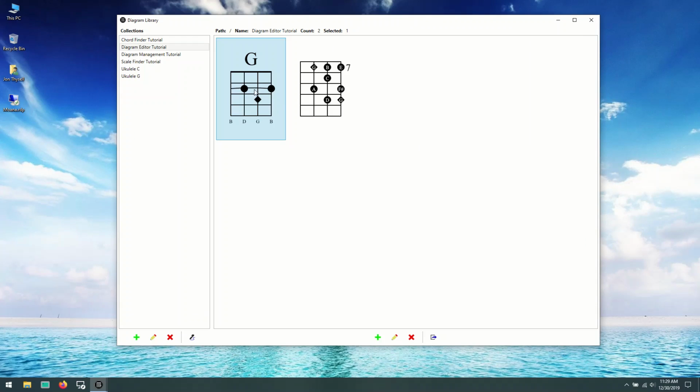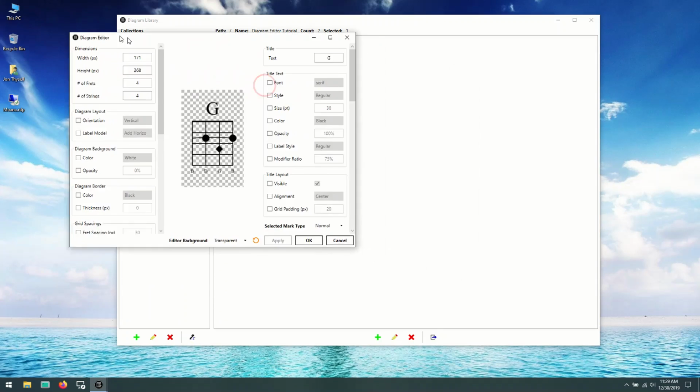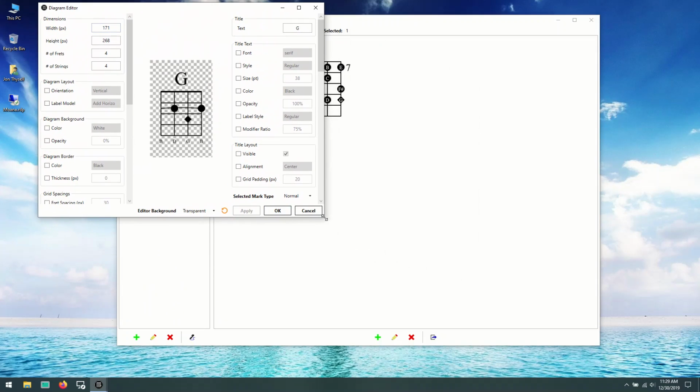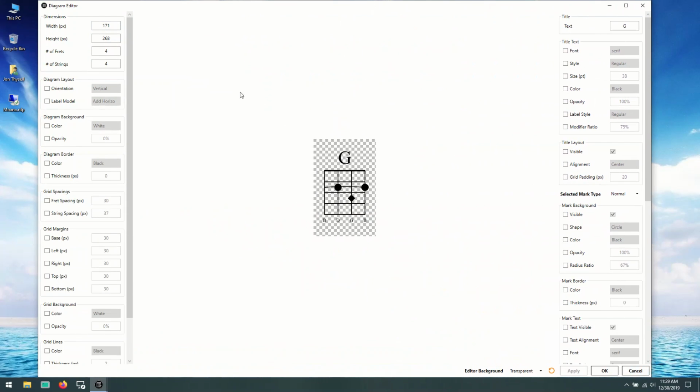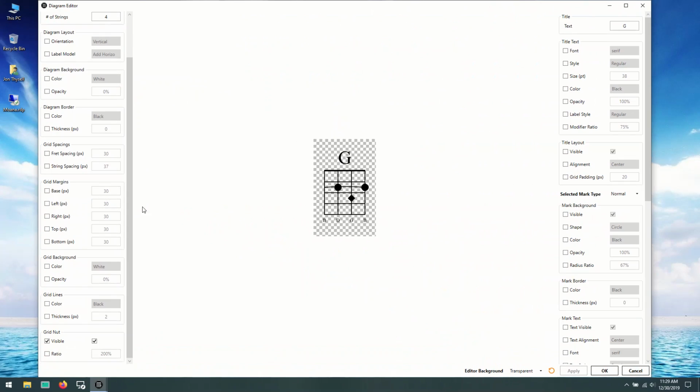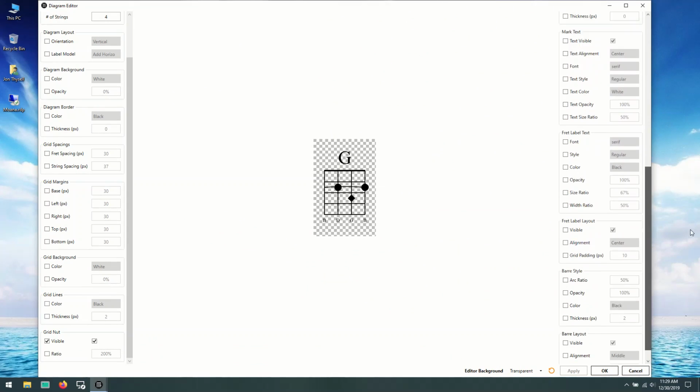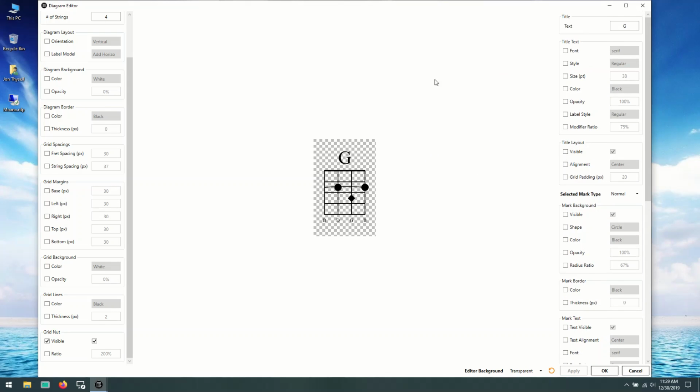So that's it. That's basically all of the options. I know there's a lot of different things you can change, and it can feel overwhelming, but it's all here. And so if you find that there's just something slightly wrong about your diagram, or just one little thing that you want to tweak, you can probably find it here in the diagram editor.